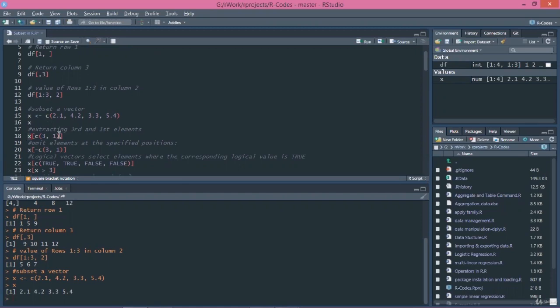So if I want 2 elements, for that I am using the combine command here or the concatenation command and mentioning 3 and 1. So here it is not R and C because it is a vector. These are the element numbers. Let's execute this command and you can see the third and first. So first it is mentioning the third value, that is 3.3, then it is the first value 2.1. So it follows the order in which you are mentioning it in combine command within the subset.